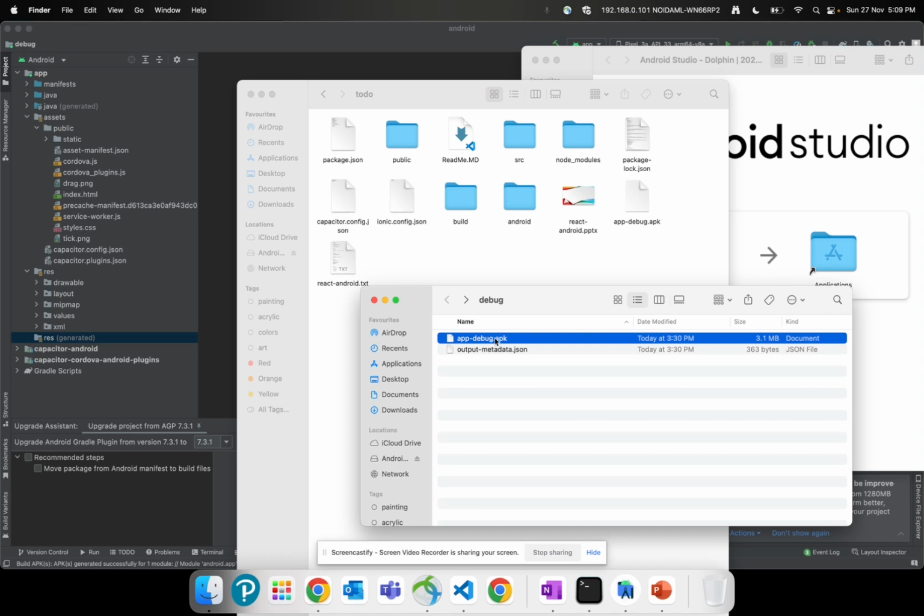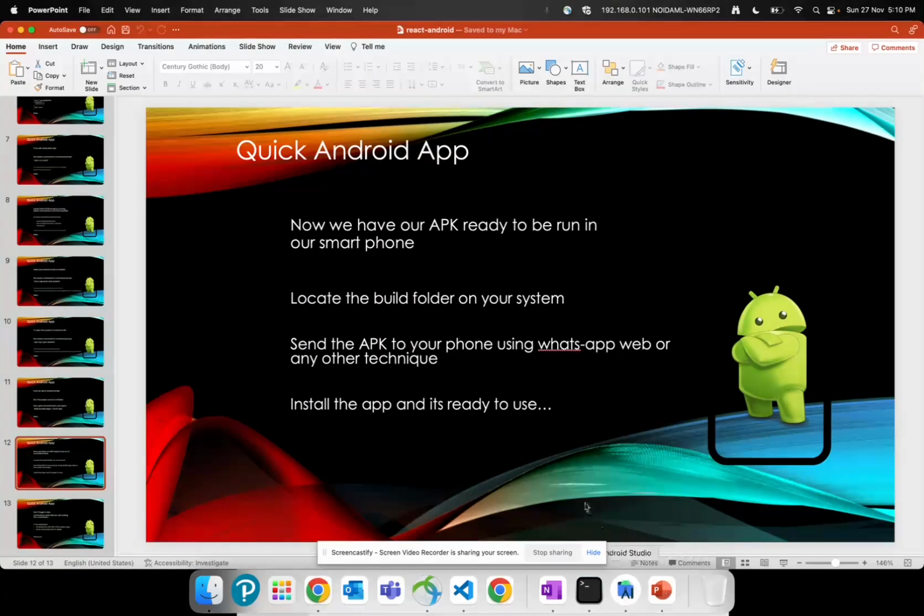You can distribute this. So this file you can now share through WhatsApp to your mobile. You use WhatsApp Web and send this to some of your relatives on WhatsApp, and they can download it on their device and install it. That's all, your app is ready.